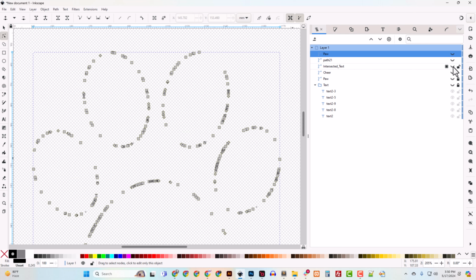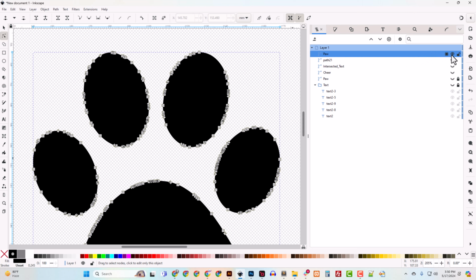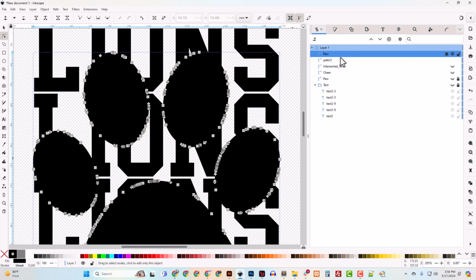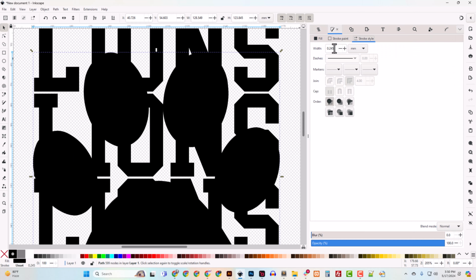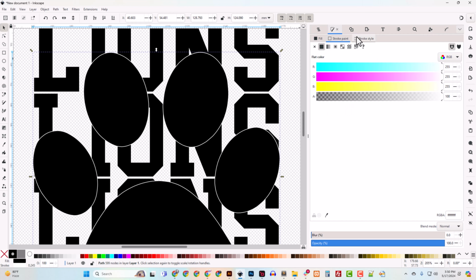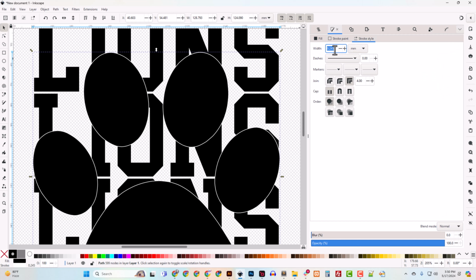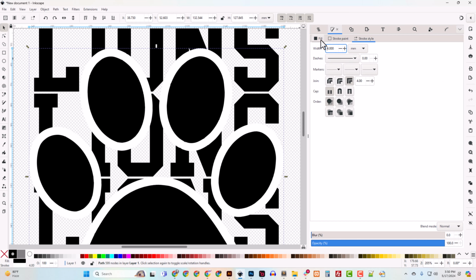And I've still got my paw. I'm going to turn off the intersected text, and then I'm going to turn on my paw and turn on the text just so I can see it. Okay. And then we're going to try that stroke trick. I'm not sure why it wasn't working before. We're going to put stroke on this, and we're going to really push it up there. I'm going to try like 4. I mean, let's just put it out there.